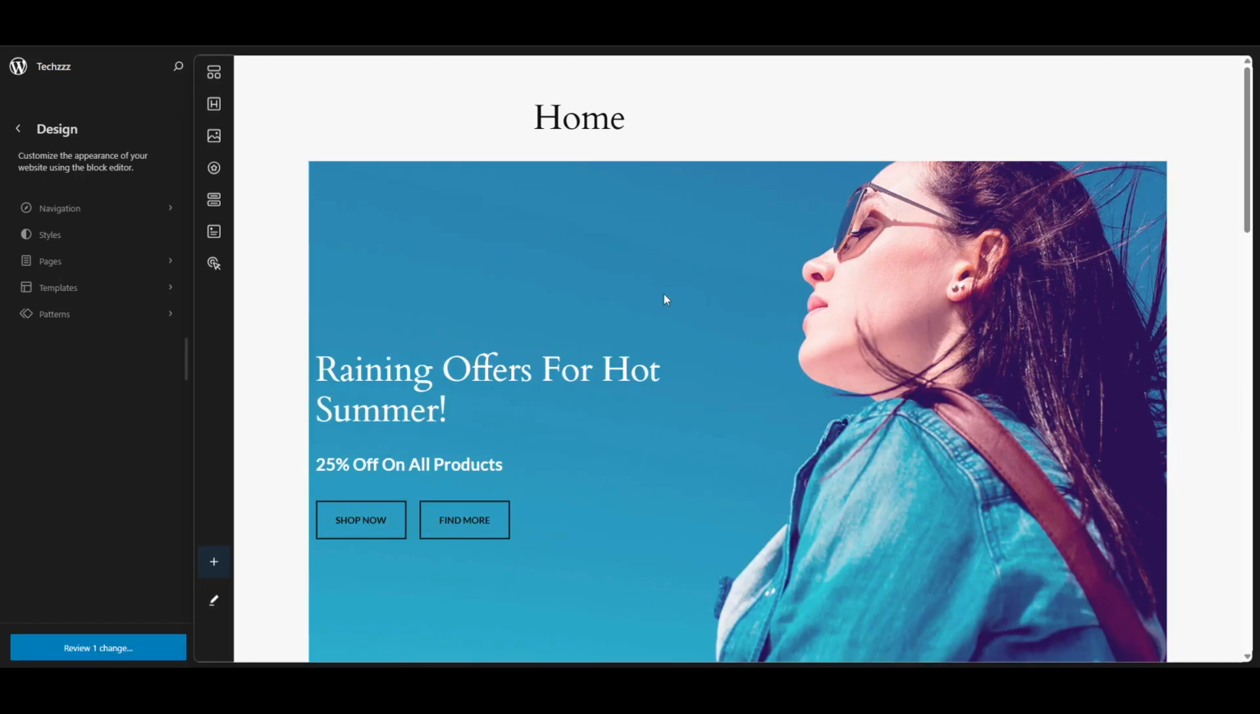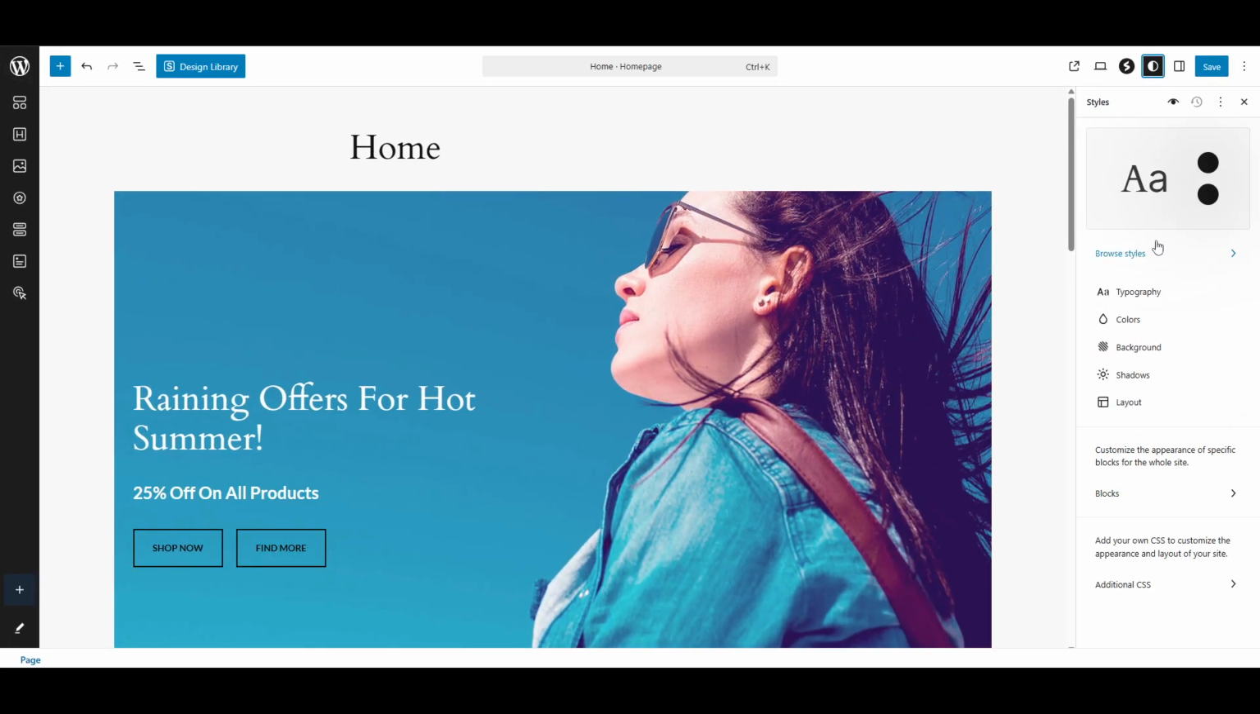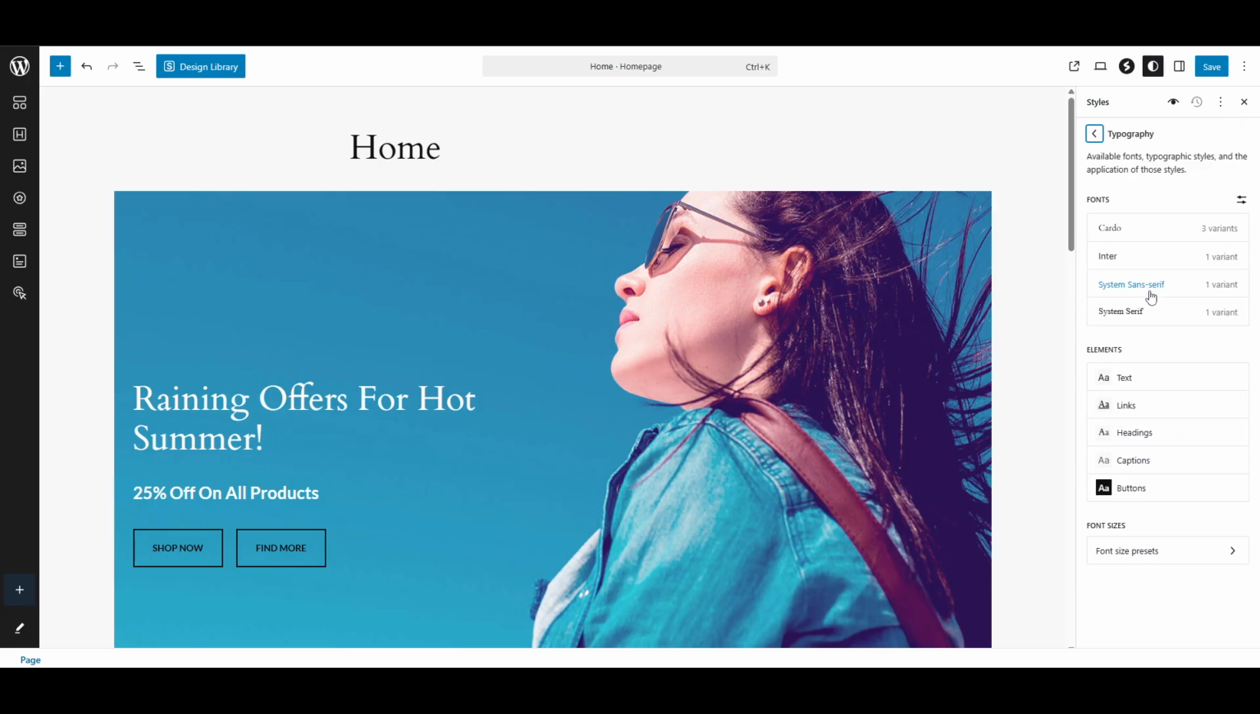Next, go to the top right corner and click on the Styles section. Inside, navigate to Typography, where you control the appearance of all text on your site. Scroll down to the Links option. This is where you manage how hyperlinks appear across your website.